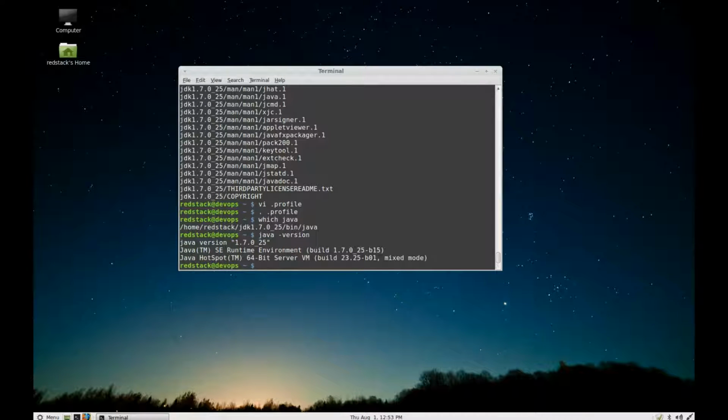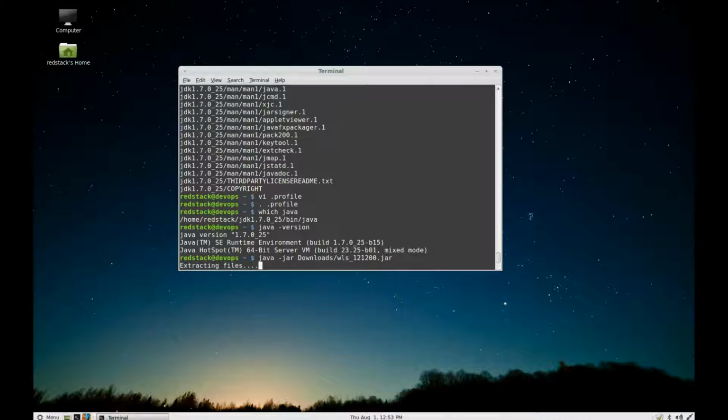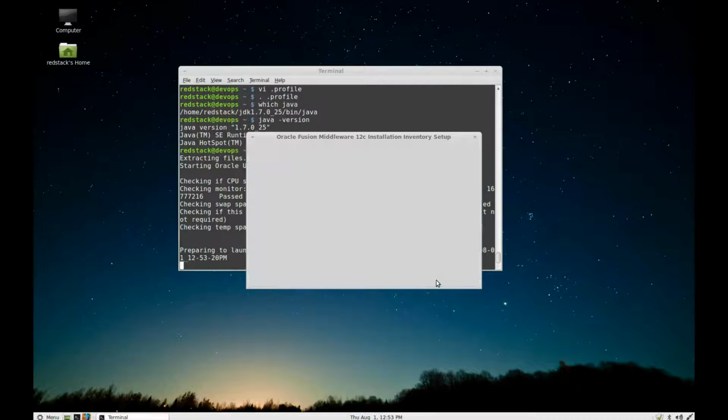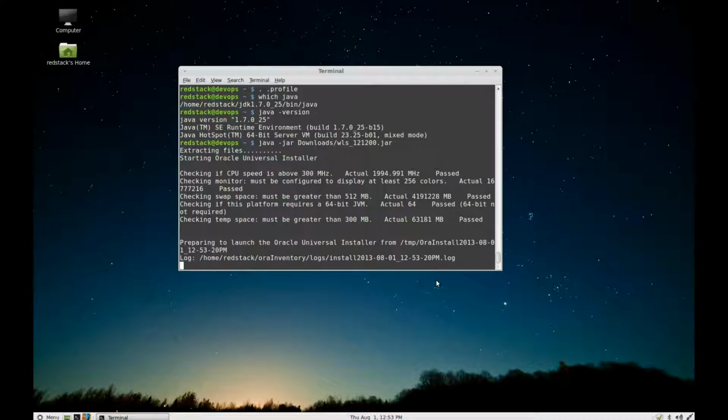Okay, so let's install WebLogic Server. Java jar, and so this will start up the WebLogic Server installer. And we'll go ahead and install WebLogic Server.